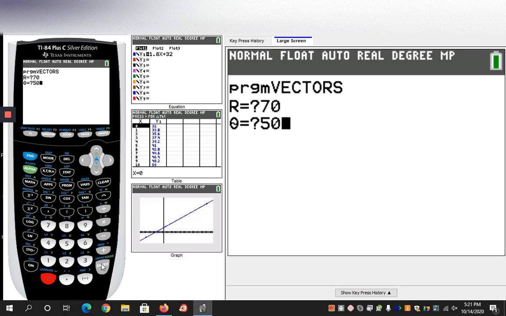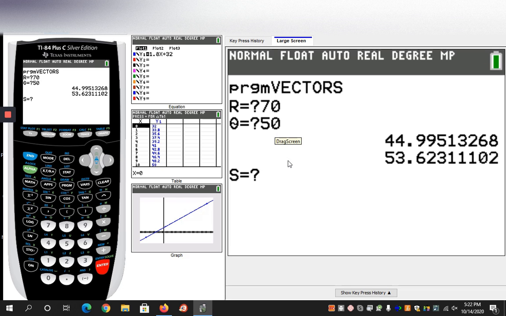Well, you could solve for the x component by taking 70 and multiplying by the cosine of 50 degrees. And you could find the y component by taking 70 and multiplying by the sine of 50 degrees. But this will do that for you. When you press Enter, it'll give you your x component first, so that's about 45 meters, and your y component second, that's about 54 meters. So x and y components in order.